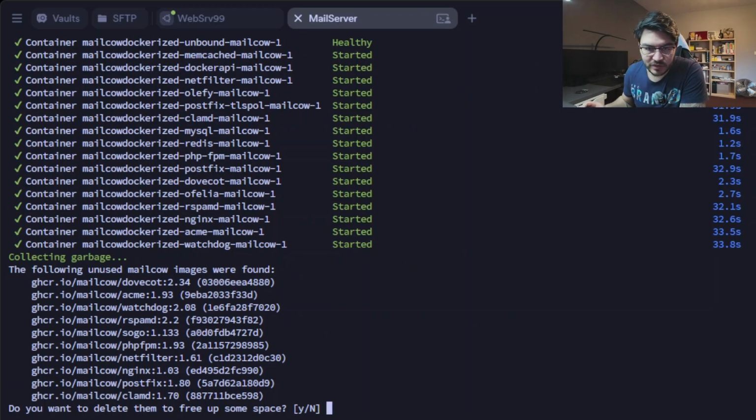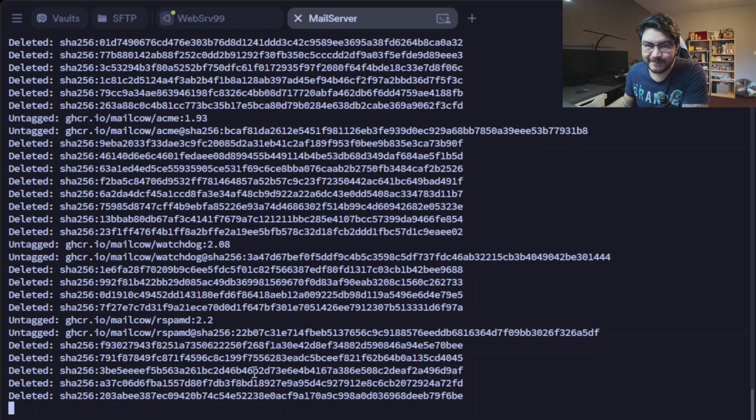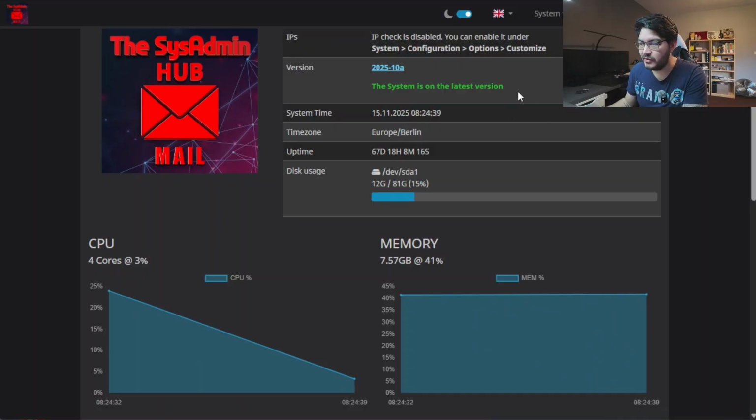Okay, now the update is done. It took around 4 to 5 minutes for me, and it's asking us if we want to delete those old images. Let's just delete them. We don't need them anymore. And now if we log in back to our Mailcow user interface, you can see that the system is on the latest version.